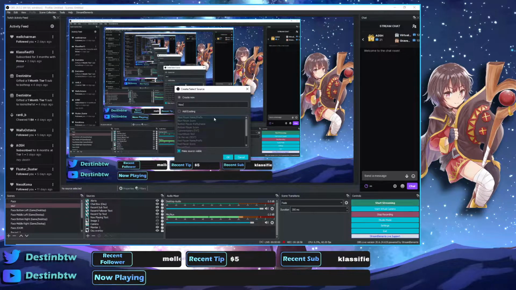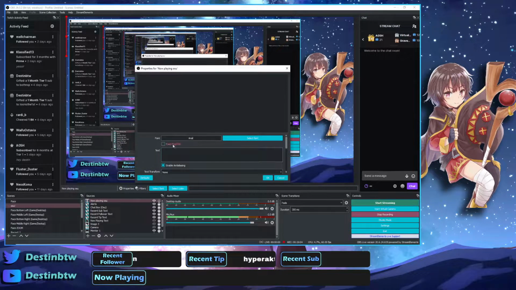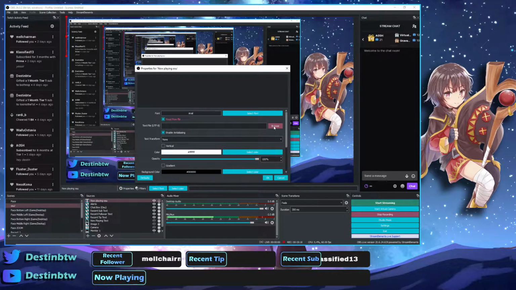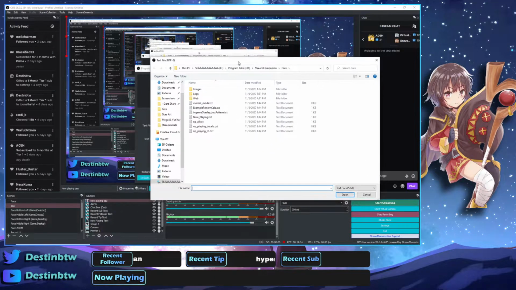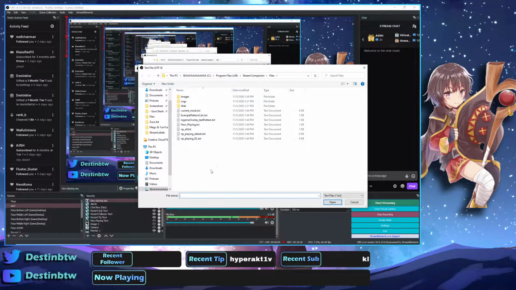I'm going to name it, in this case, "now playing Osu." Press OK, and make sure that you select "read from file," and you go to browse, and make sure to get the file that has all your text in it.